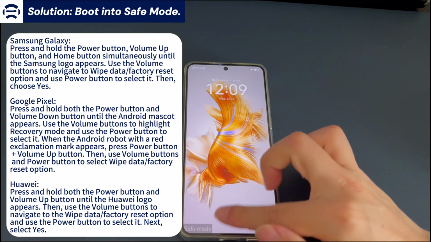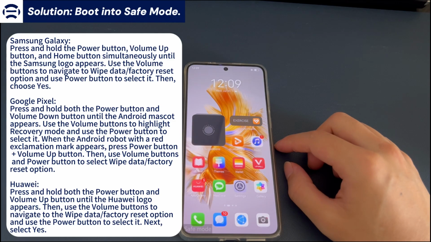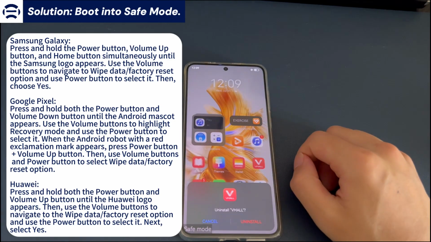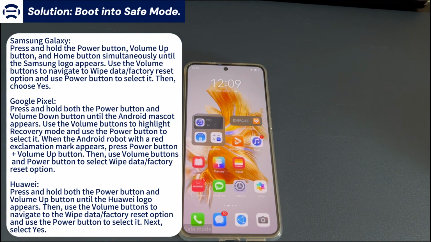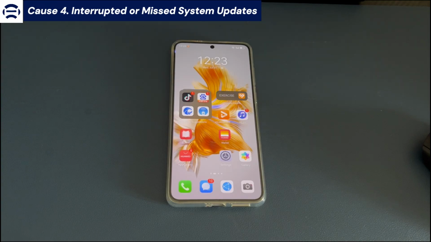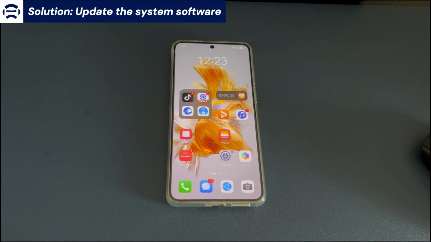Once finished, press and hold the power button, then tap Restart to reboot your phone back into normal mode. After the restart is complete, your Android phone should return to normal operation. Cause 4. Interrupted or missed system updates. The solution is to update the system software.